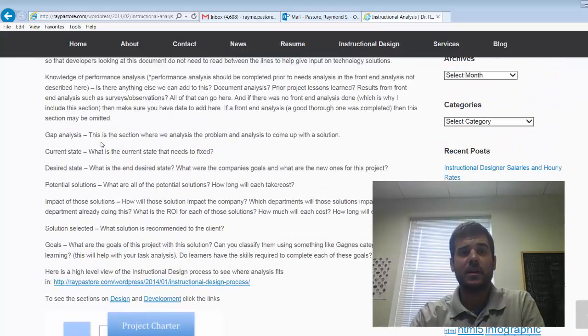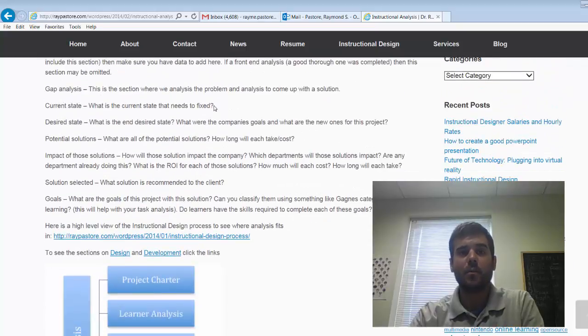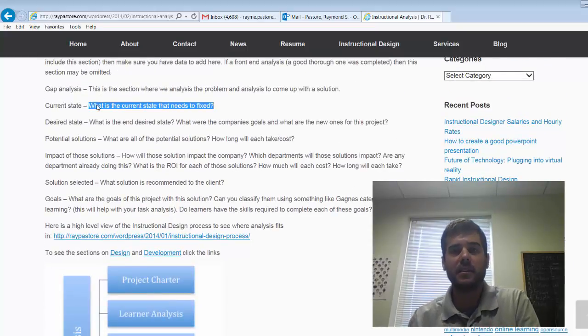So what is the current state? What is there? What's happening that needs to be fixed? Is there an issue where our workers aren't trained? Is there an issue where something incorrect is happening? What is the current state? And then what's the desired state? What's the best case scenario? What do we want? We want this problem not to happen anymore.